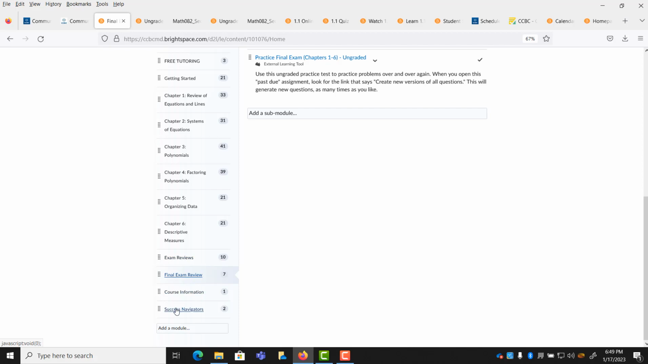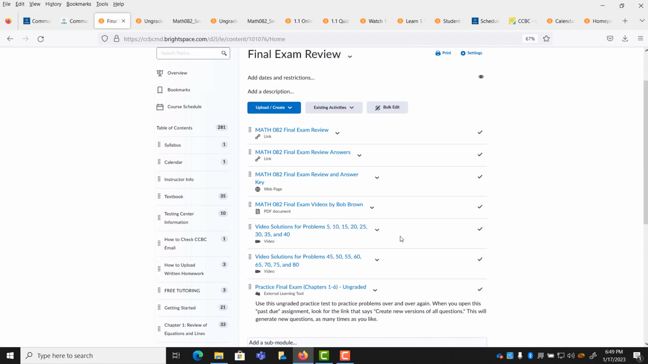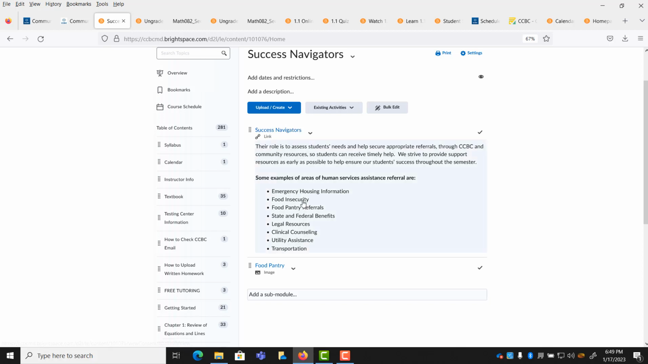The last thing all the way down at the bottom is Success Navigators. I don't know if you're familiar with Success Navigators. They do things like emergency housing information, food insecurity. So if you're having trouble, let's say, paying or getting transportation to campus so that you can take our exams, for example, that is something that the Success Navigators can probably help you with. We don't want you to fail a semester because you couldn't pay your electric bill or because whatever. So please use this website if there's anything that we can help you with.